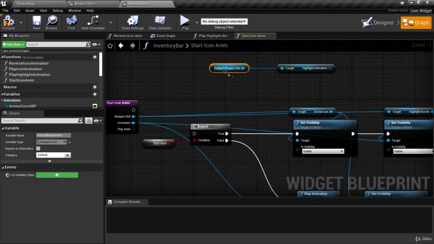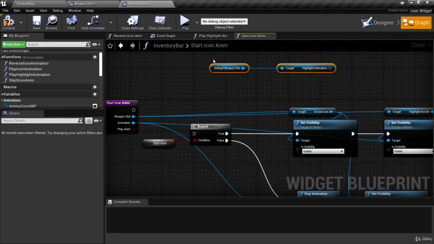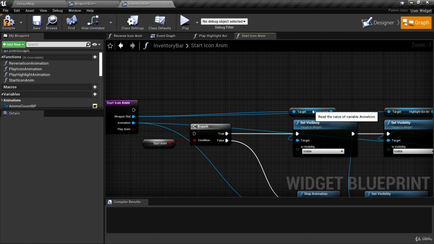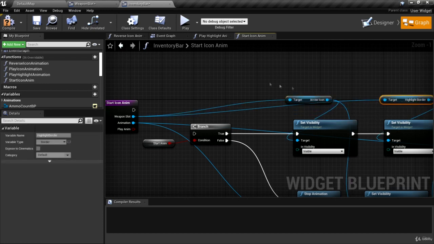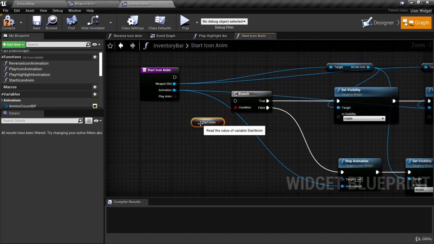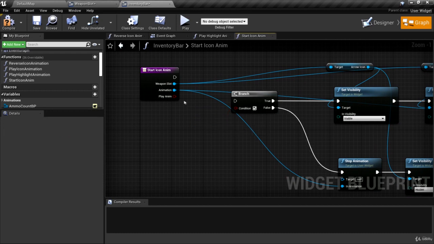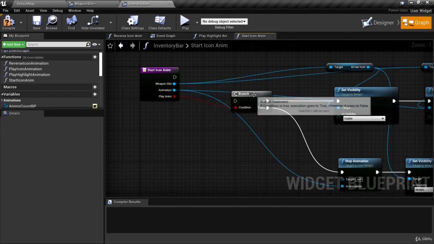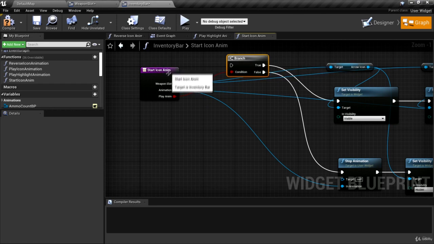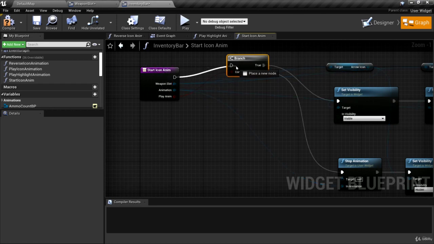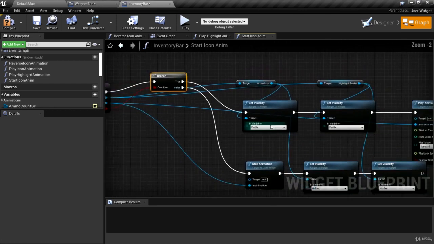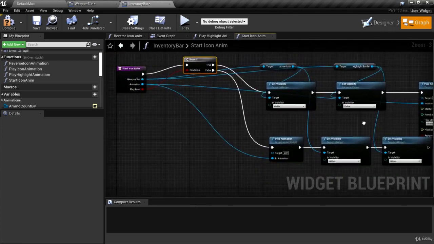Now we don't need default weapon slot or that highlight animation. All we need are the input parameters. And instead of start anim here, I'm going to delete that, and I'm going to use our input parameter play anim here. And then I'll simply plug in our execution wire to the branch, and now we have our function.